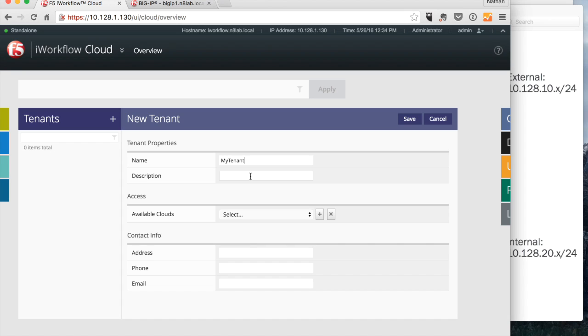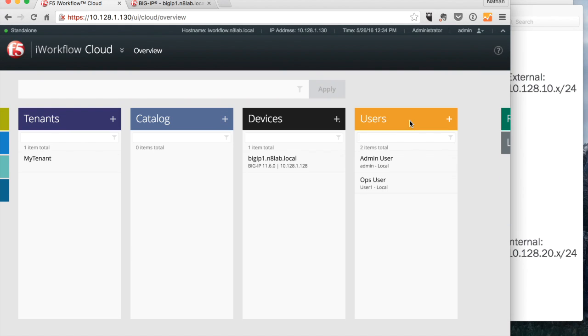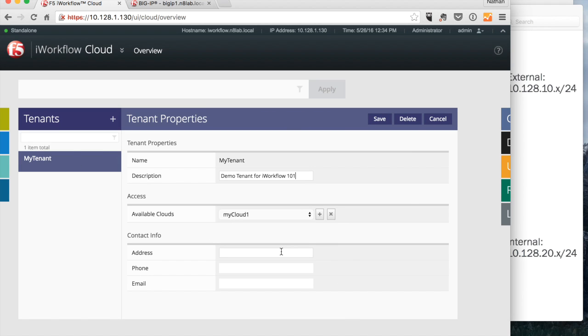Let's add in our tenant. So my tenant, the inspirational naming standards I use here. Again, the tenant is the presentation of application service policies that can be deployed. Now this could be to a user logging into the iWorkflow GUI as a tenant, or it might be programmatically done through the REST API. So it's the collection of application service templates that we'll set up and add in a later episode.